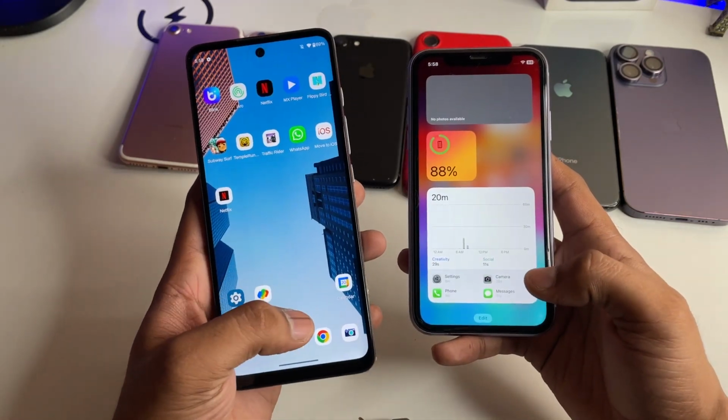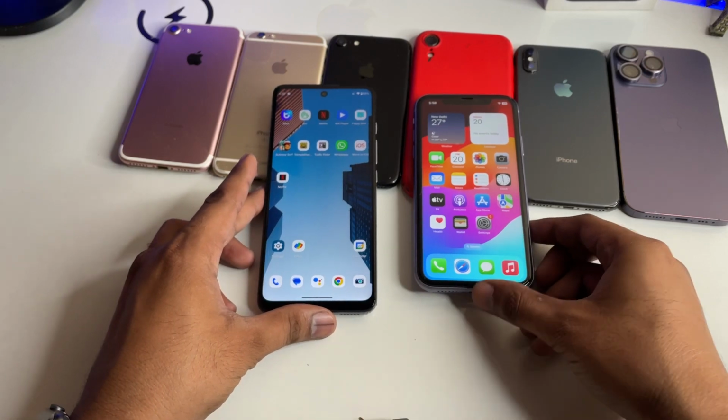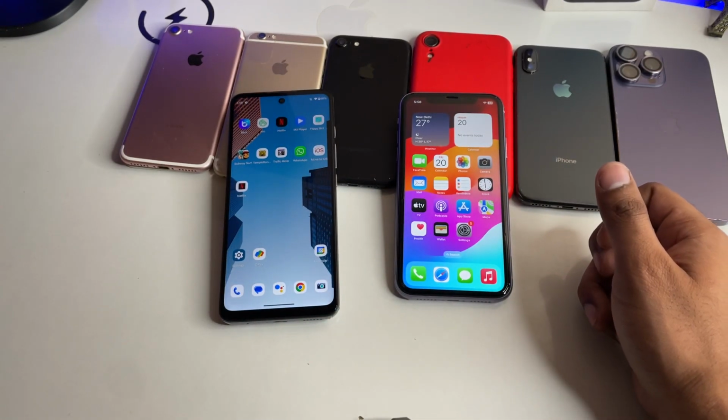Hope you guys find this method helpful. In this way you can transfer any type of photos, videos like this one. The thing is, you have to connect to the same Wi-Fi network. This is the only criteria.